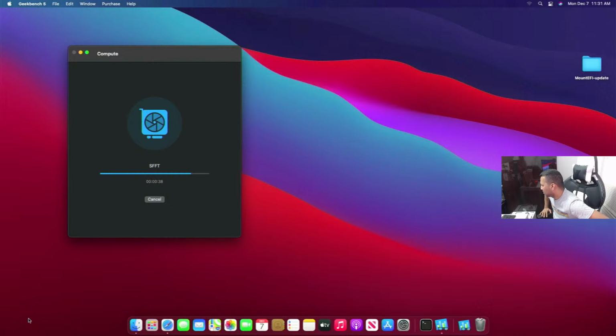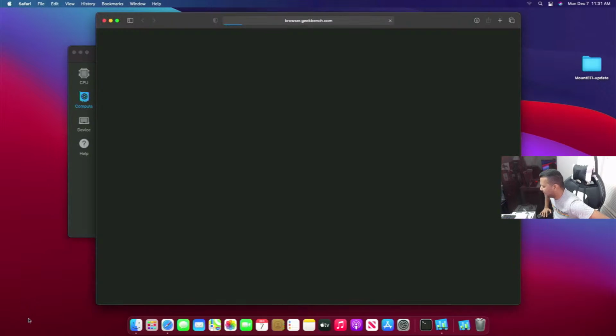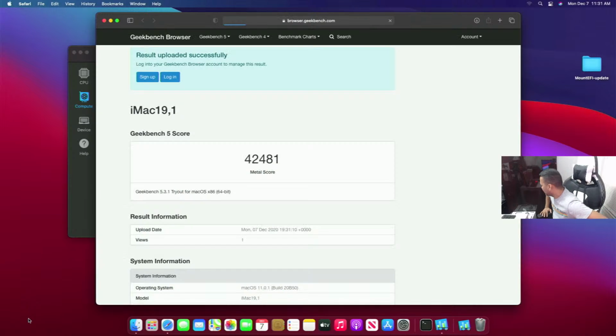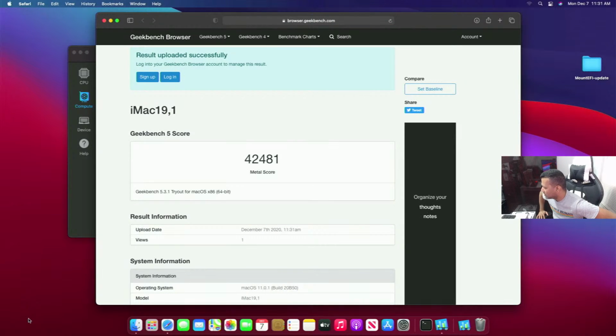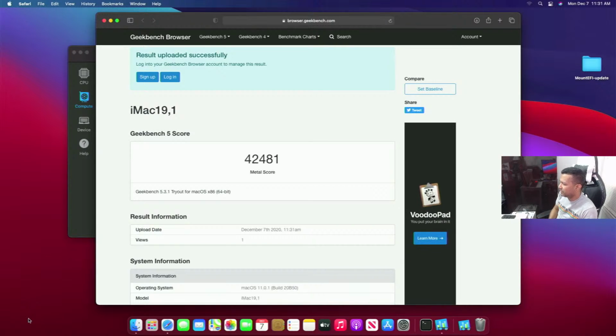Is it possible to install Big Sur on Ryzen 2700 and update normally? Yes, you can. I did update my RYZENTOSH. A regular update works perfectly fine with the OpenCore 0.6.3 bootloader. Okay, so the Metal score is around 42,481. Not bad. Loving it. Alright.